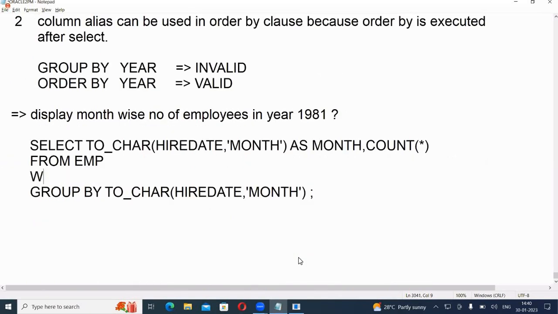What is the where condition? Year should be 1981. You can write this condition in 3 ways: one using between, one using like, one using TO_CHAR. I'm using TO_CHAR, but anything is okay. TO_CHAR of hire date, YYYY equals 1981.